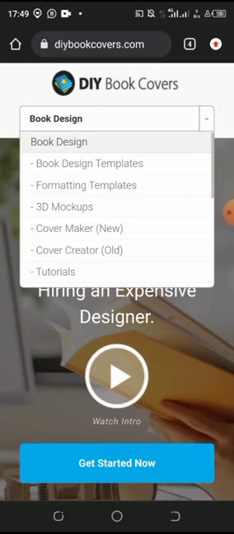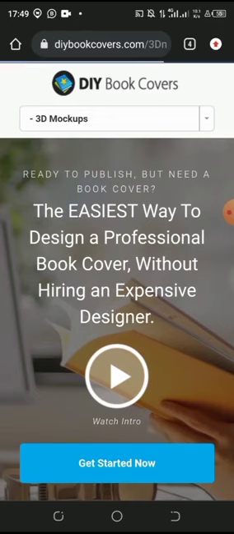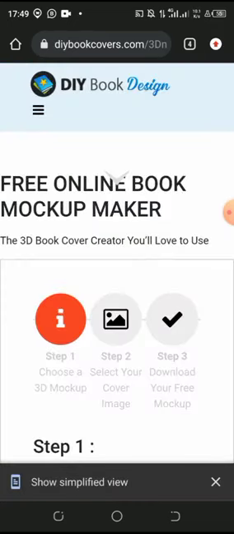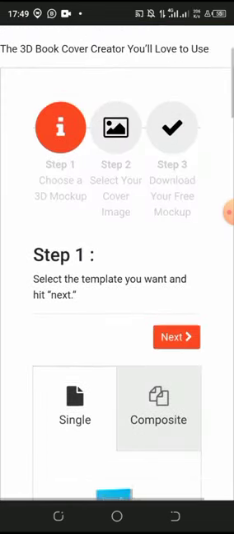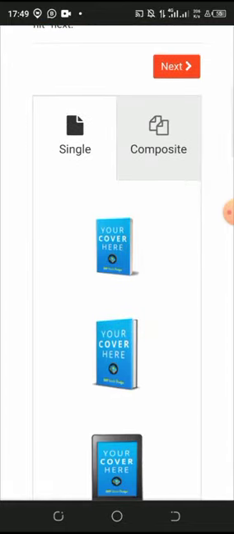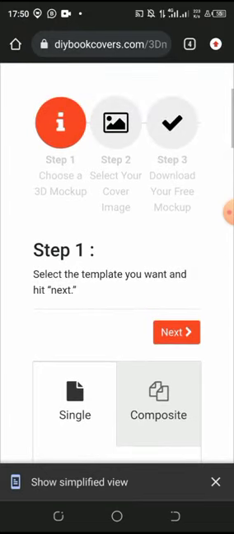So what we just need to do is click on 3D mockup, and automatically it will open up for us. Now here we are in our 3D mockup. So what do we want to do? We have two options here to determine. There are 3 steps to take. One, we'll choose a 3D mockup. Two, we'll select our cover image. And the final step is to download our free mockup after mocking up our ebook cover on this site.